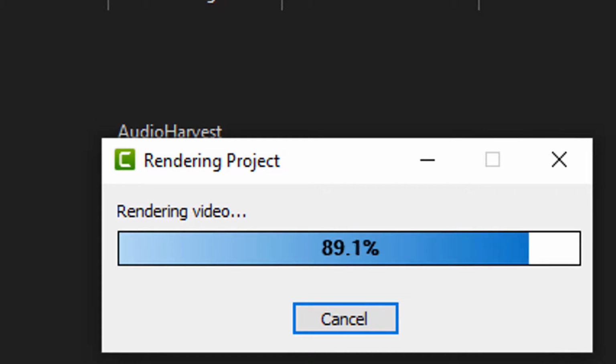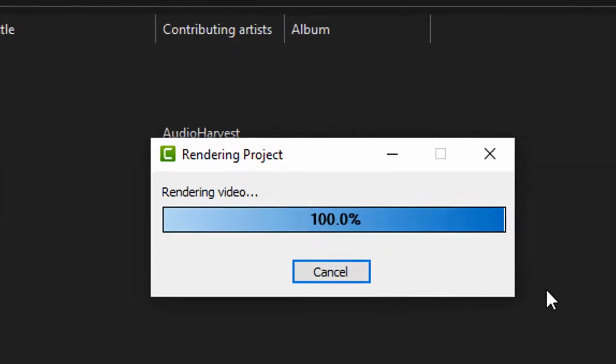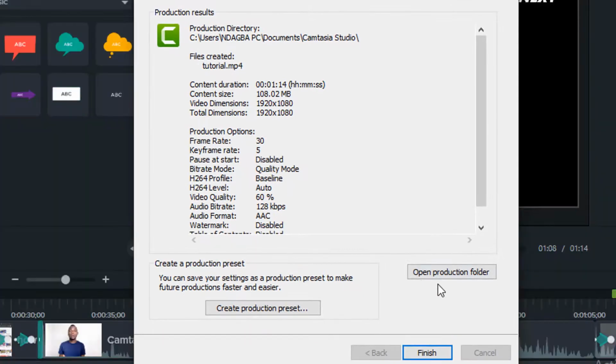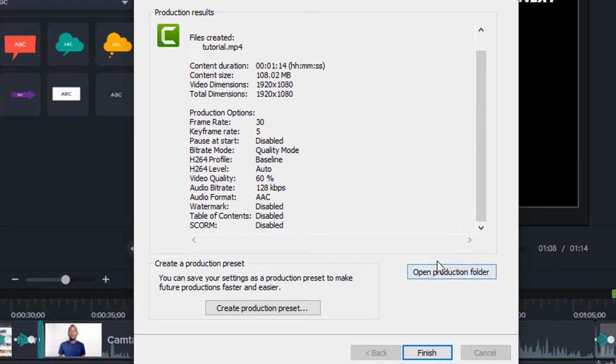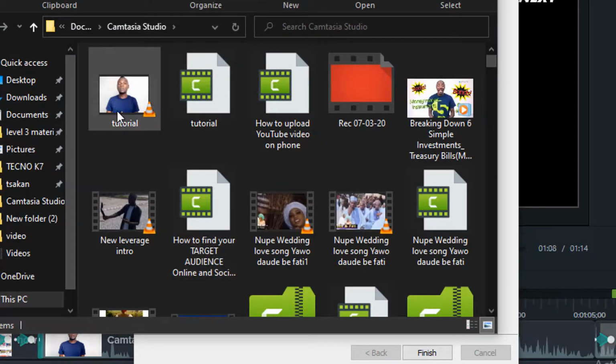So the video is now 100% exported, and once the video finishes exporting, it will show you the summary, the size of the video, dimension of the video, the frame rate with other related data. So when you click on open folder, it will take you to the folder of the video, and let's play the video.